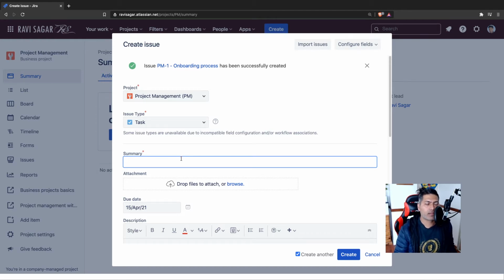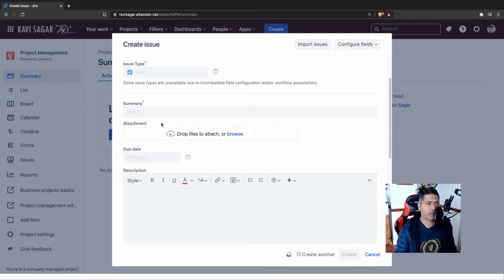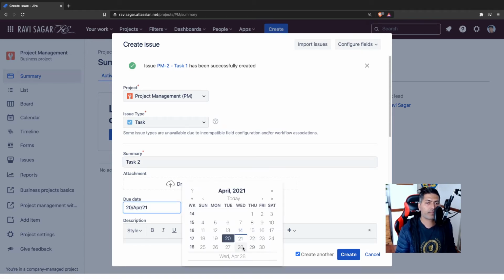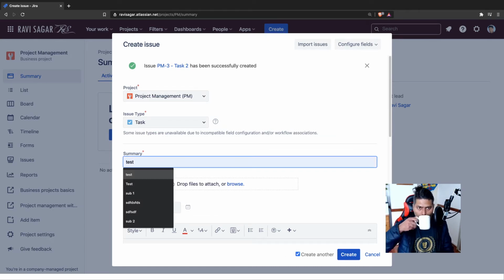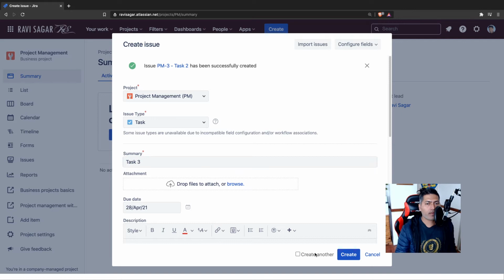And what else? Maybe onboarding process. We just had onboarding process, or maybe something else. Let us not be too creative. Task 1, task 2, and task 3. I'll keep it simple. So I'll basically create a few tasks. Task 2, maybe a different due date. One more. Okay, I think this is enough.